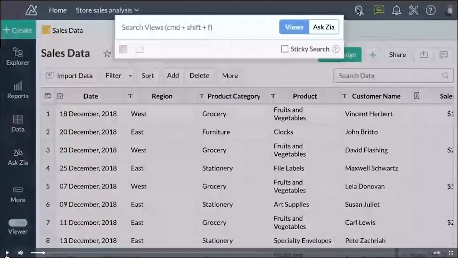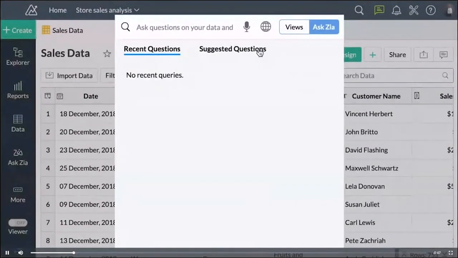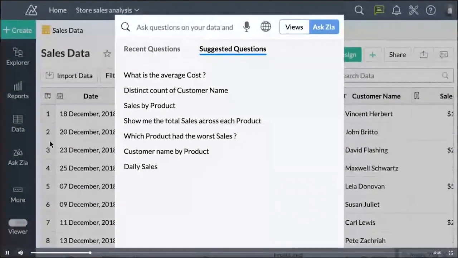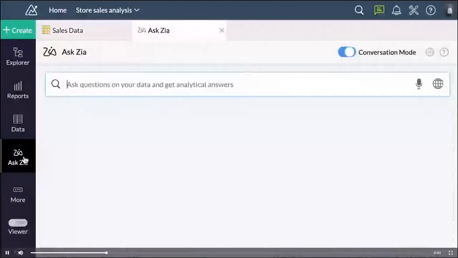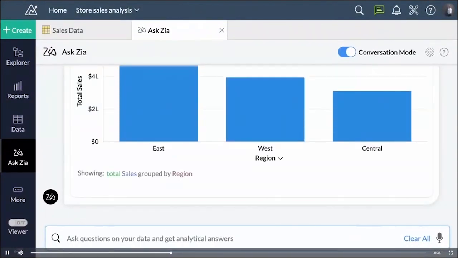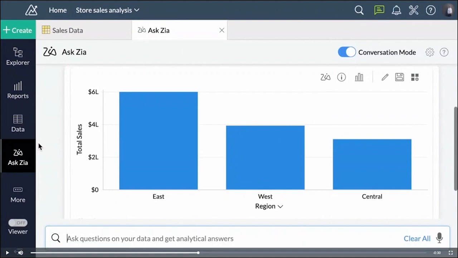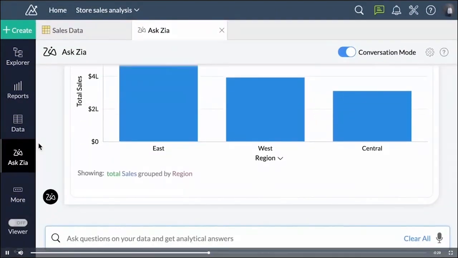All right, folks, so over here you can see that when I clicked on the workspace search, I can find Ask Zia right here. So I can ask questions or also check out the suggested questions that are given. Additionally, I can analyze my data with this interface. So in this case, I'm going to analyze some sales data. So as you can see, when I asked for the sales by region, I automatically get a report generated with my sales across different regions.